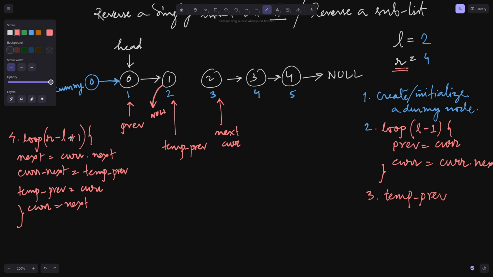So one iteration is done. We need to make sure we do 3 iterations. This is the result of the first iteration. Now we are moving to the second iteration. First things first, next would move to current's next position. The next pointer of current points to wherever temporary previous is pointing at.